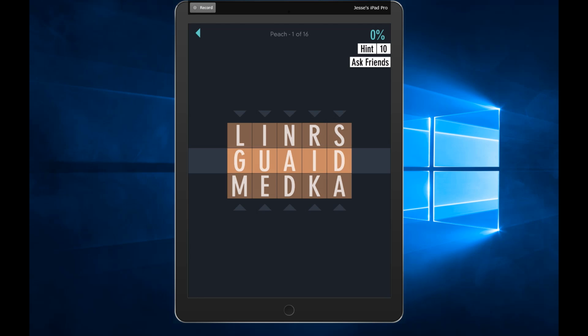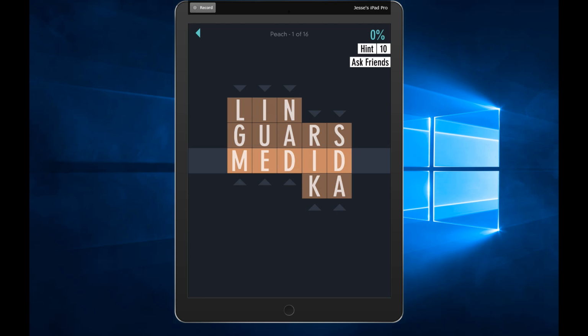So on the top row we've got L-I-N-R-S. The second row, which is highlighted, G-U-A-R-D, and then the bottom row, M-E-D-K-A. So, okay, here's what we're going to do. I can already see a word that I want to make. I'm going to flick up on the first row so I get the M in the middle. We've got the E in the middle, D, the I is already there, boom. So now you see the word media comes up, and those letters are all green.